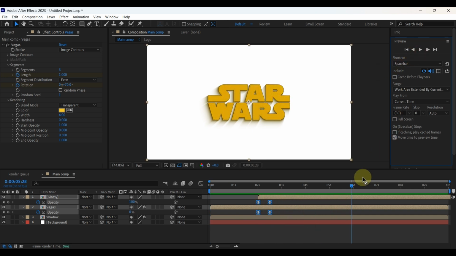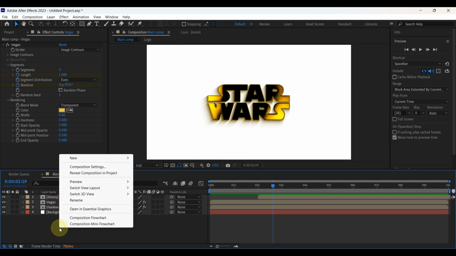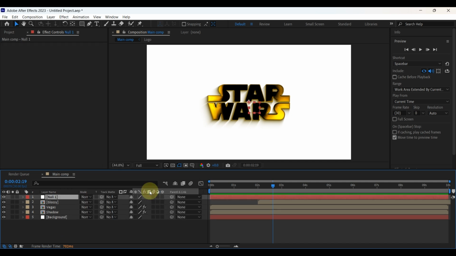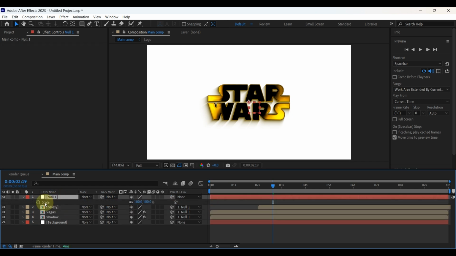Perfect. Now, let's add some motion animation to this logo. Deselect all layers. Then create a null object layer. Select all other layers except Background. Drag this symbol to the null layer. Then select the null layer. Press S to open scale.